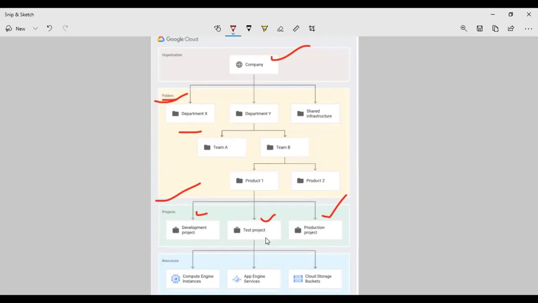Now I have this hierarchy where I'm starting with the organization.